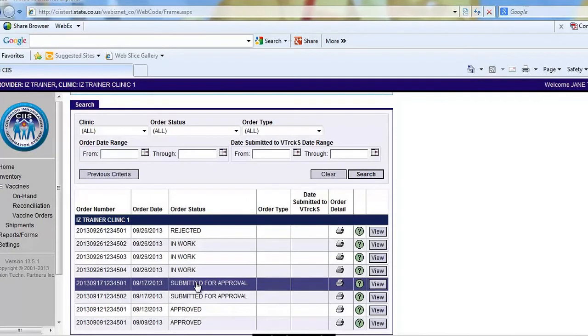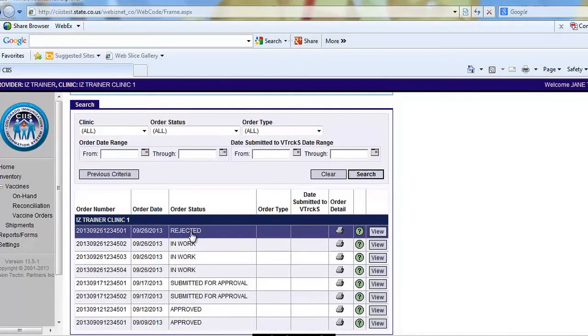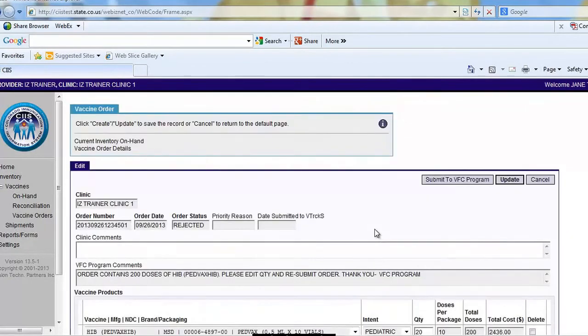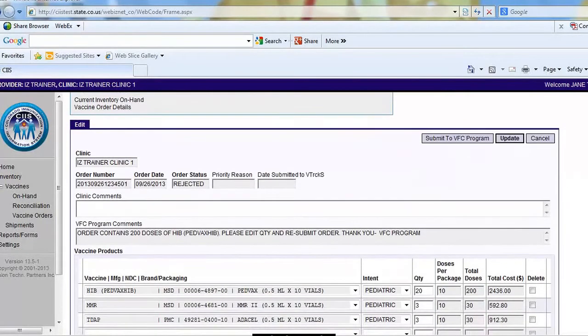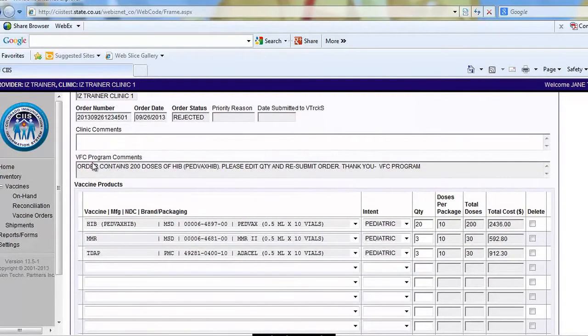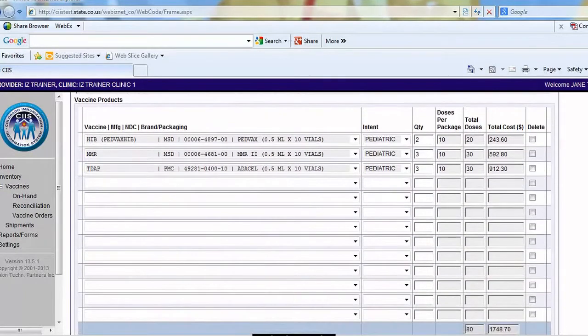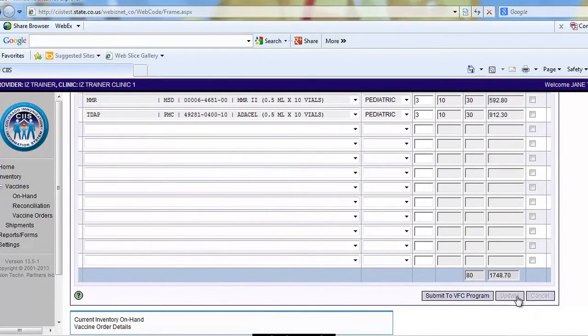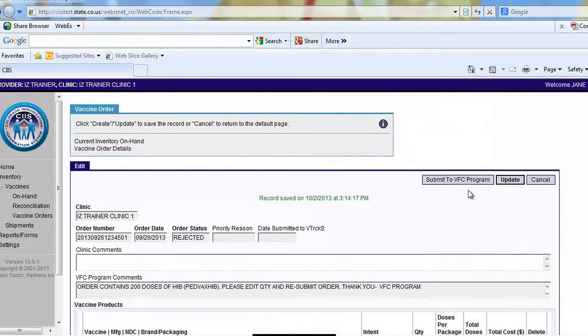If the status is rejected, you will need to view the order by selecting the View button, which will allow you to review the order you have selected. Once you are in the View Order screen, review the Comments section to see why your order was rejected. Based on the comments provided by the VFC program, you may need to edit the quantity of vaccine placed or delete the line item altogether and select Update. You will then need to resubmit the order to the VFC program for approval.